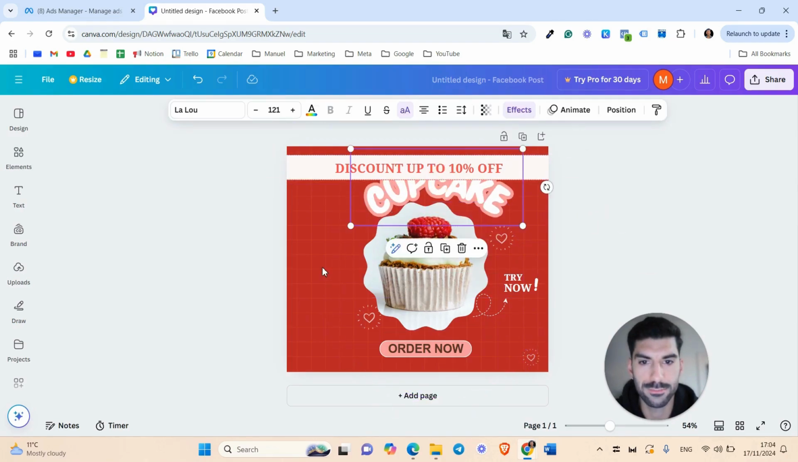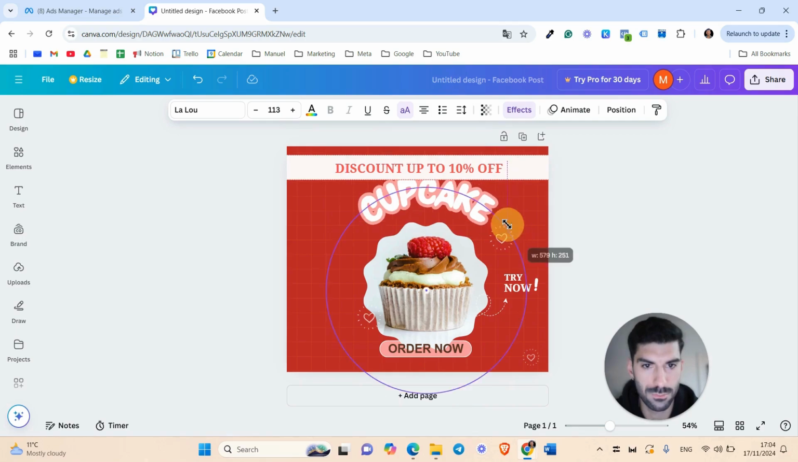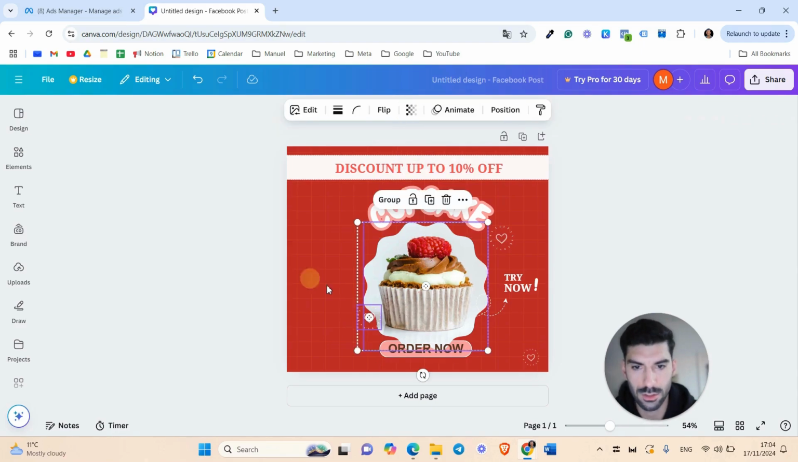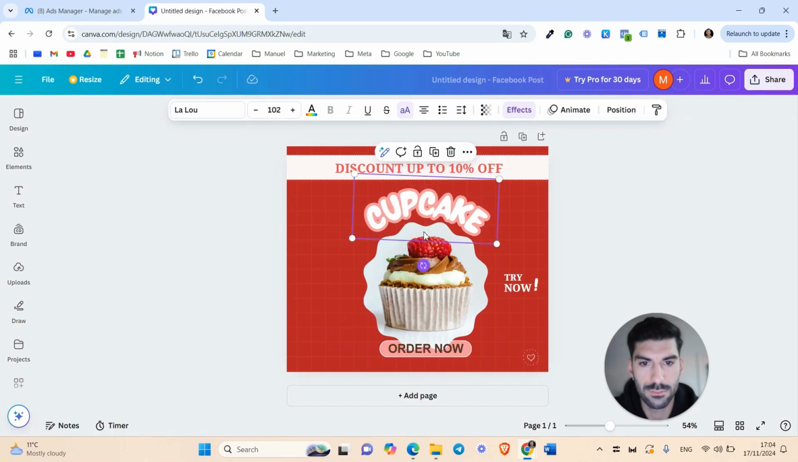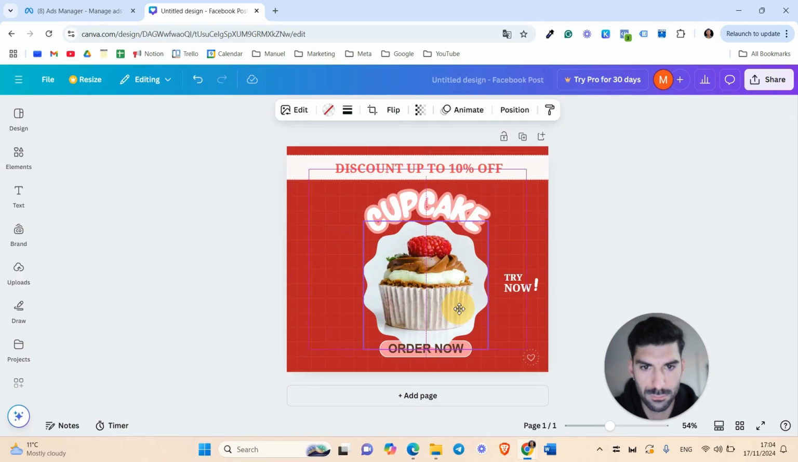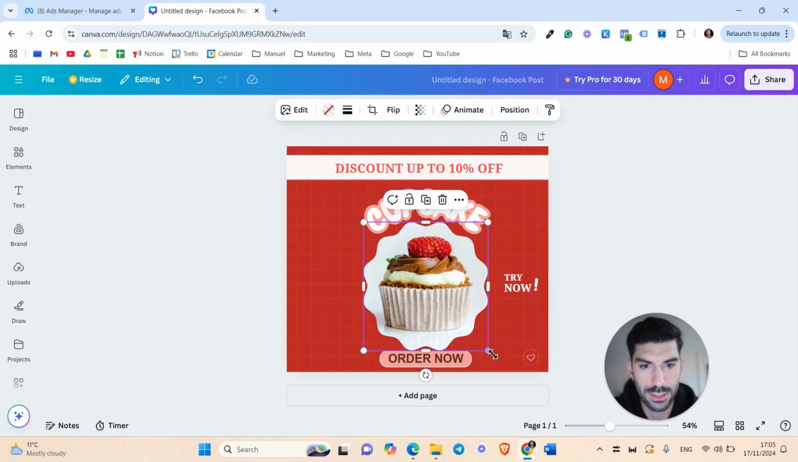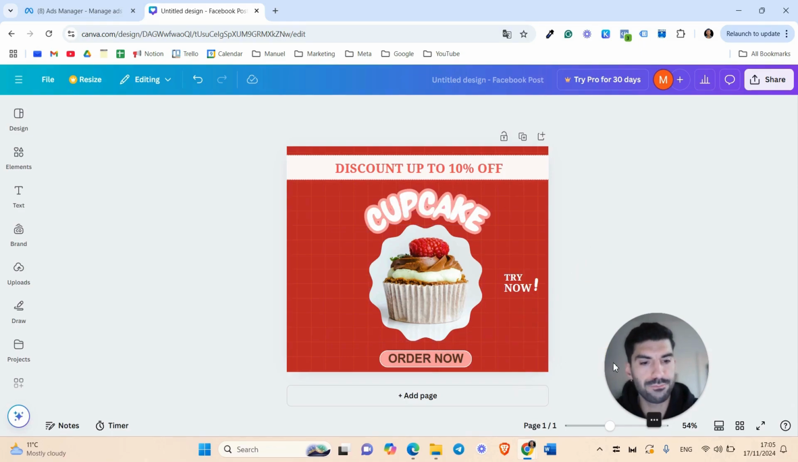For example, got a cake. A little bit smaller. There we go. All these options here, I don't like it. We can remove it. Fantastic. A little bit more. Okay. We can do something like that, and try now. We can give it a try.